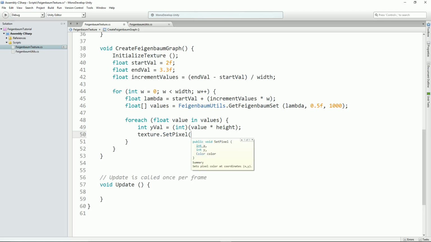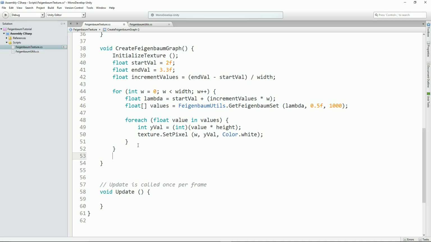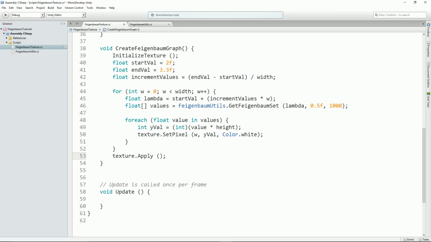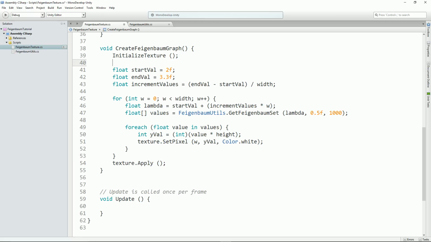And then we'll say something like texture.SetPixel, w, comma, yval, comma, color.white, and at the end we say texture.Apply. Okay, that's a bit of a chunky piece there. So what are we saying here? We're going through each of the pixels. Okay, the W there, maybe change that to X. Let's make it X. There we go.